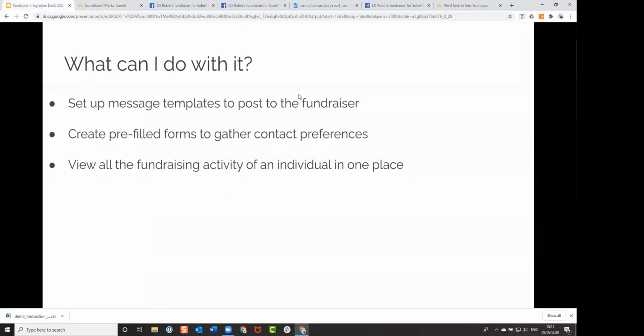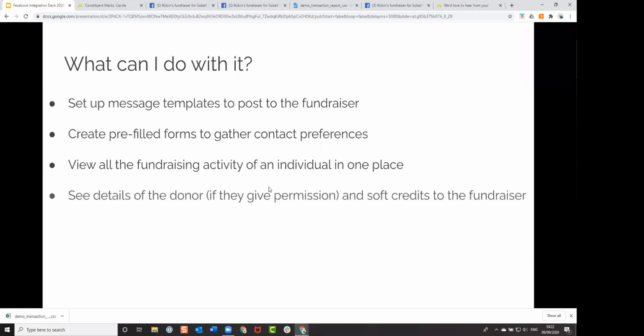So we know that we can set up message templates. We create those pre-filled forms to gather contact preferences and other details. We can view all the activity from that individual in one place, those fundraising, so the Just Giving, the Virgin Money coming soon, and the Facebook. We can see the details of the donor if they give their permission, and the soft credits to the fundraiser, which are on both timelines. We can also report on our fundraising activity from Facebook Giving Tools.